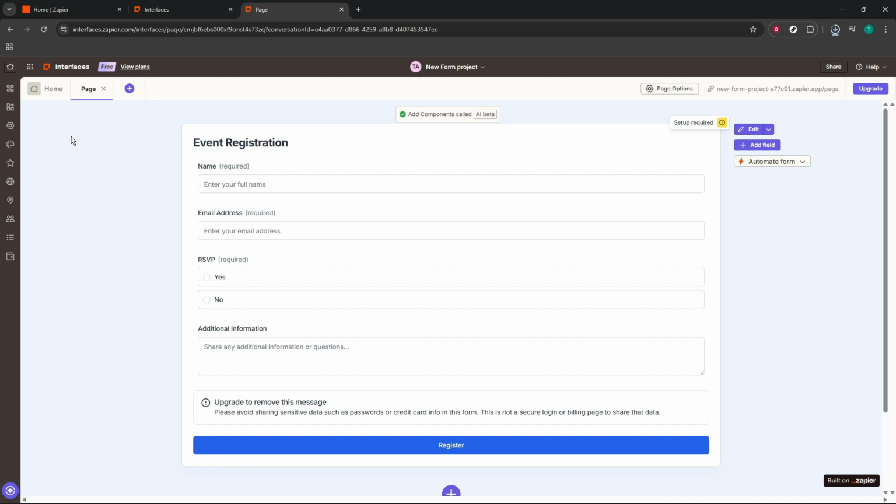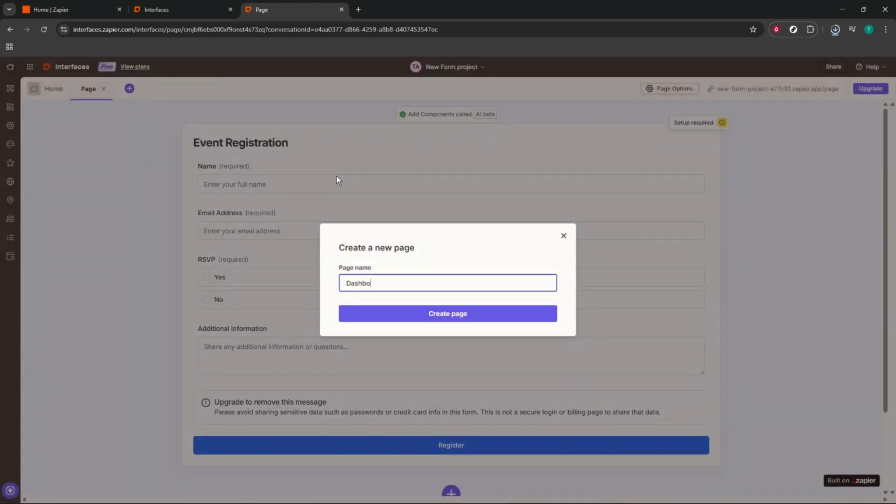An interface can include multiple pages, such as home, dashboard, and settings. Think of pages like chapters in a book. Each one should have a single purpose. Add a new page when you need to separate tasks or audiences, and keep names short and intuitive so visitors always know where they are.